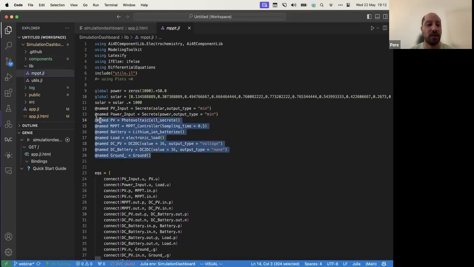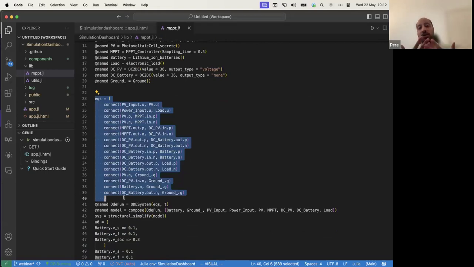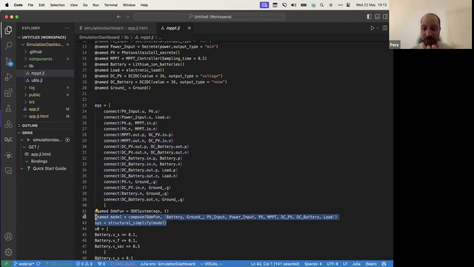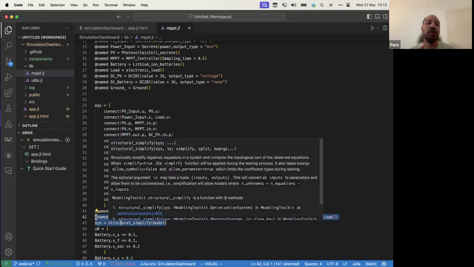So we start with this initial code, we place it in the lib folder, and here we can see that we have defined the elements in our dynamic system, like the power input, our photovoltaic panel, controllers, etc. And then we define the system of equations that connects all of these components together to give form to the circuit that we want to simulate. After that, we simply instantiate this system. And this is what we will then use in the Genie app to run the simulation.